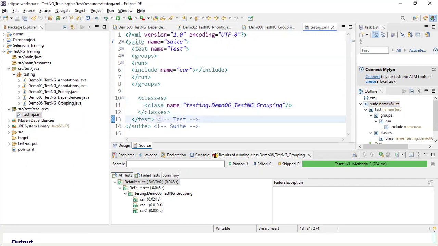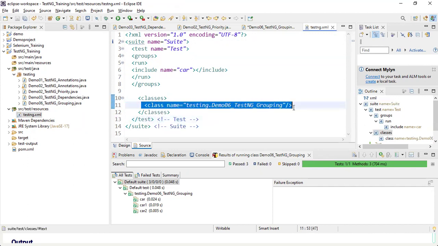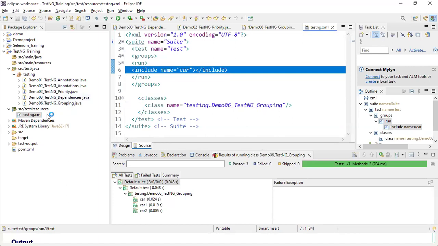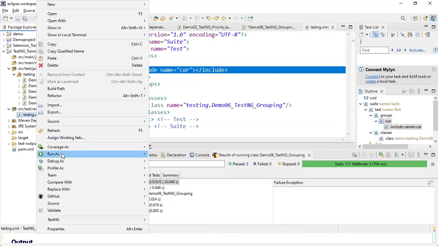You can check here. While we are running this suite, we have included this tester class. In the tester class, whatever test cases are available, each test case belongs to a group. So which group of test cases needs to be executed? Only those test cases that belong to the car group.